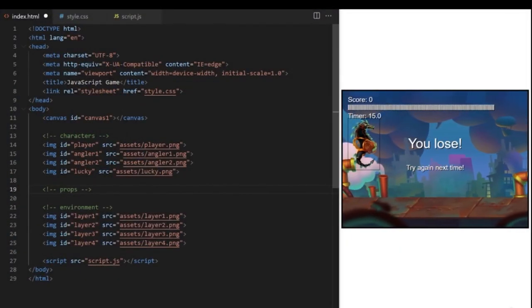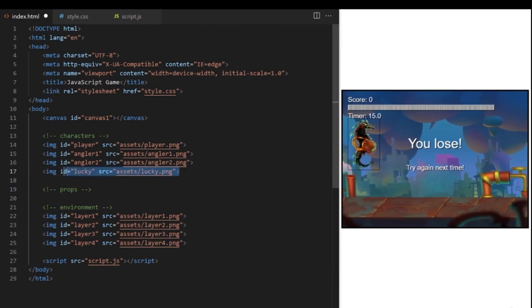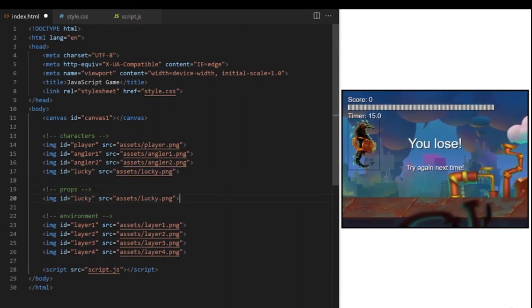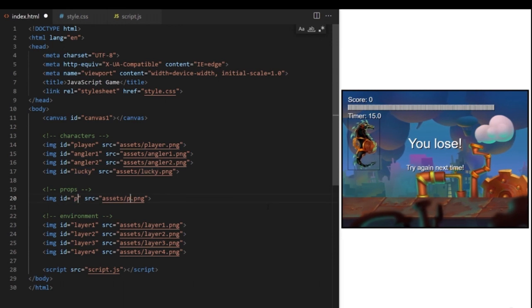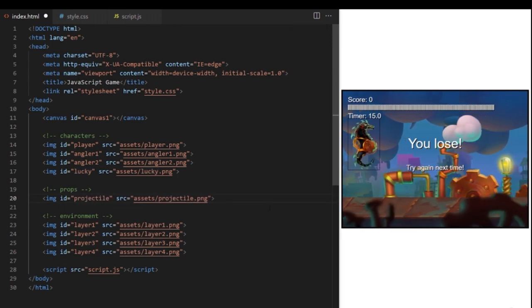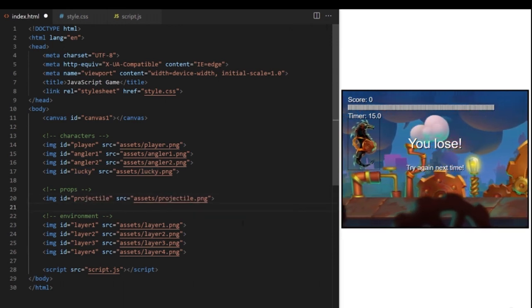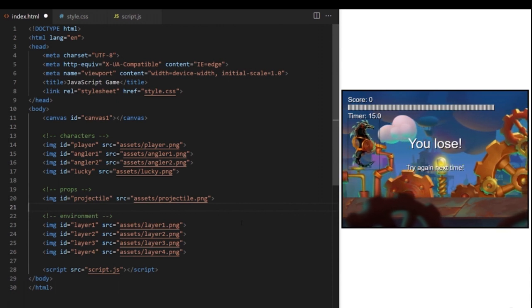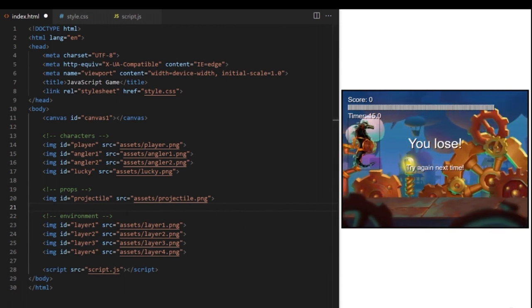Instead of drawing a rectangle representing a laser projectile, we can also use an image. I bring it into the project here in props section in index.html. You can download it in the video description or you can use your own image. I give it an ID of projectile.